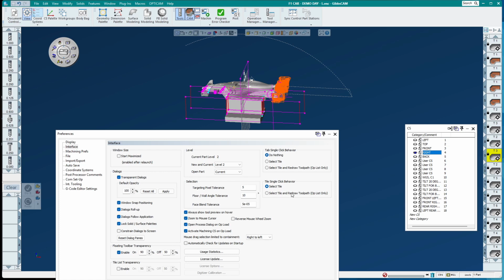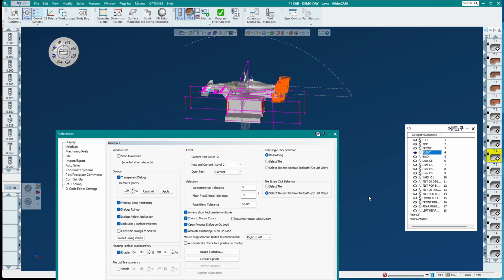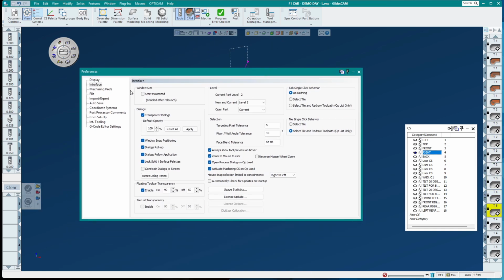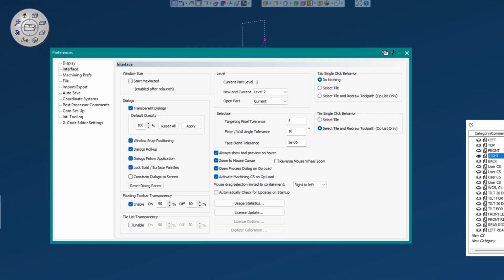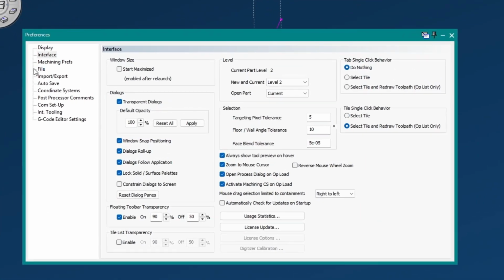But now with this option, no more of that extra work. You just turn it on and now a single click of each operation tile automatically loads the toolpath. So again, just trying to make life a little bit easier for us here. And then last but not least, I know I talked about the file section earlier, so I'm going to jump over to that now for the last one.